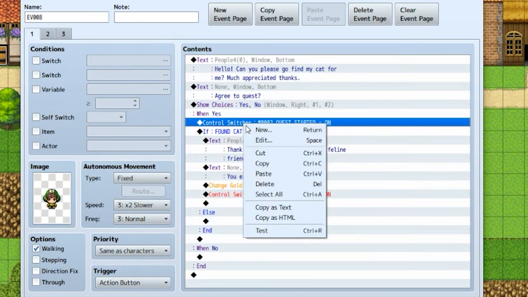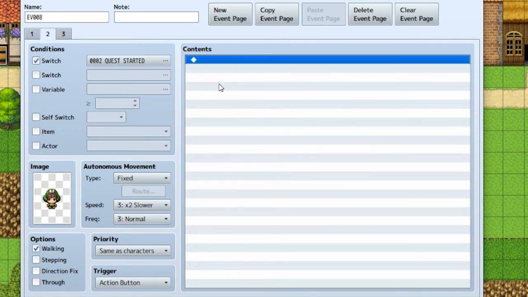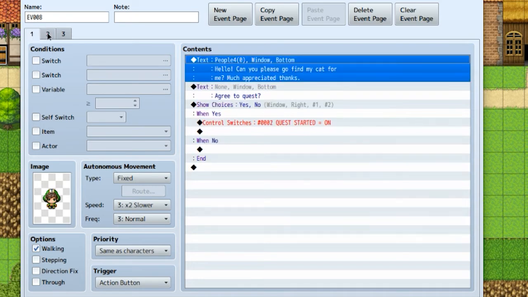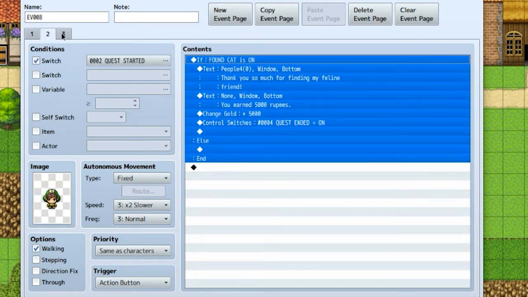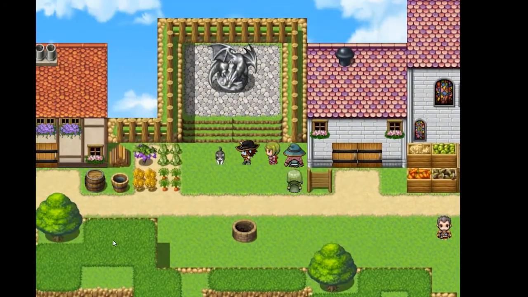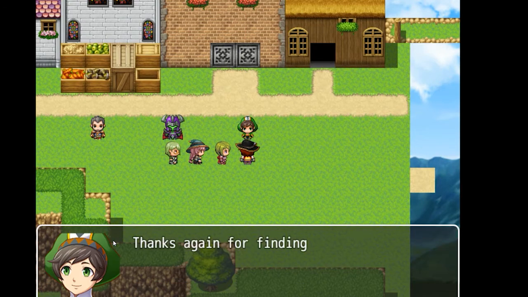So just so that he doesn't keep asking us to find his cat and we don't keep getting that choice, we will want to go ahead and make a new event page that says quest started. And then we'll go ahead and save, and then that should work properly. And as we can see, as we're completing this quest, everything is working properly. He doesn't keep asking us to do this.